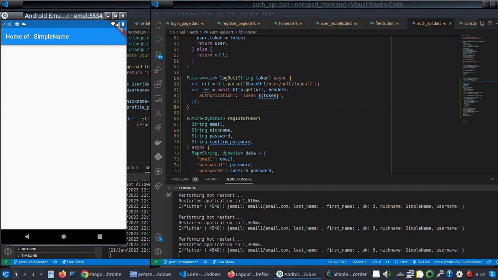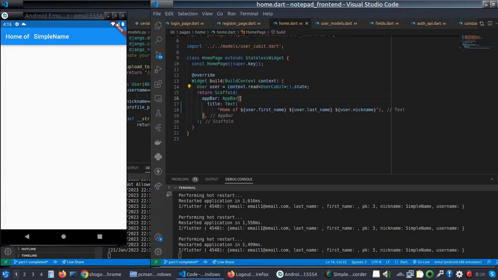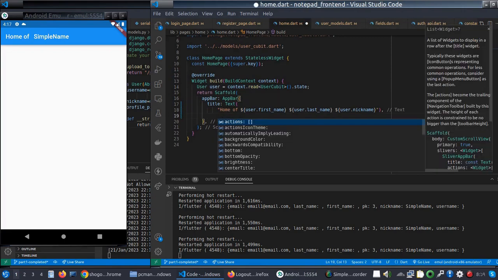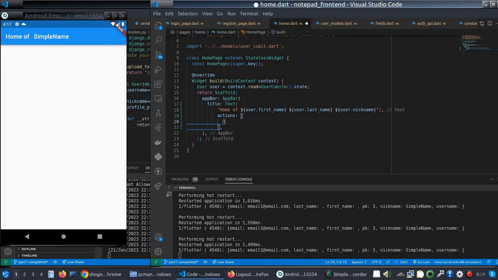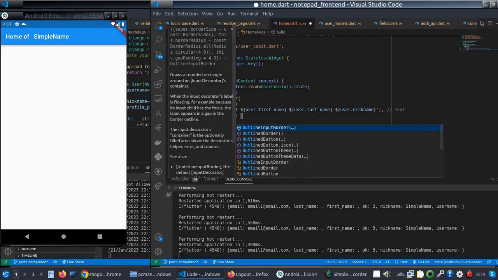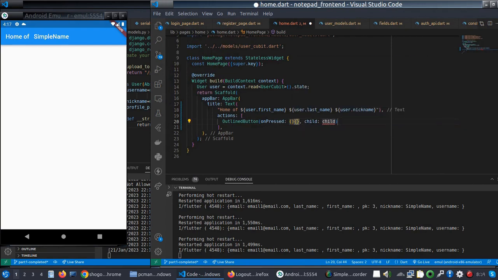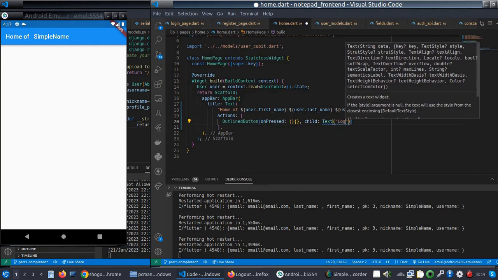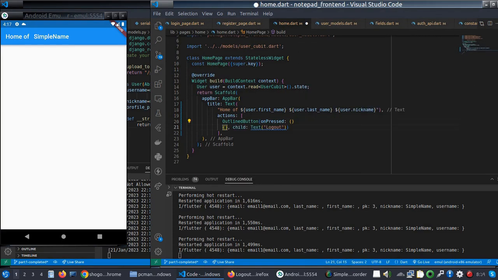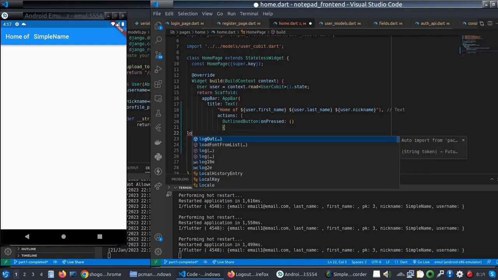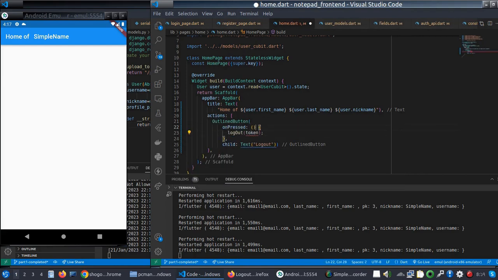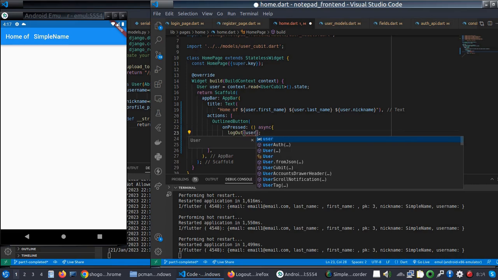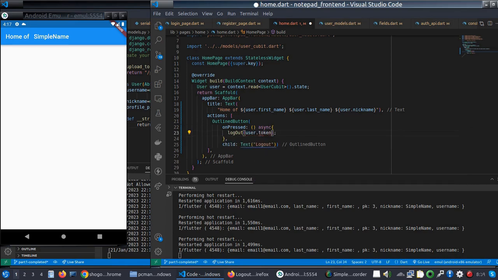And we will pass the logout inside home in our action, outline button inside here. We will pass the text logout, and we will call logout, and we have to pass the token here, asynchronous. We remember we have user, and under user we have token, so user.token.